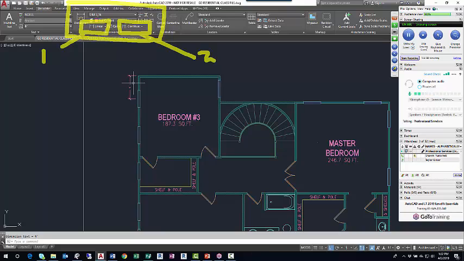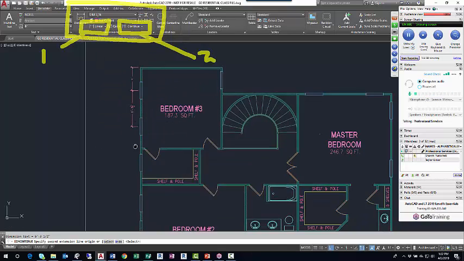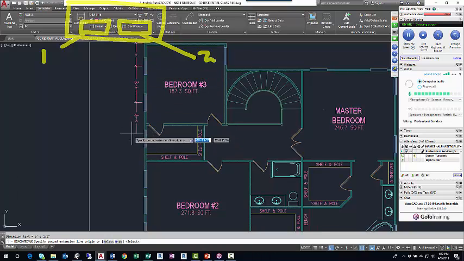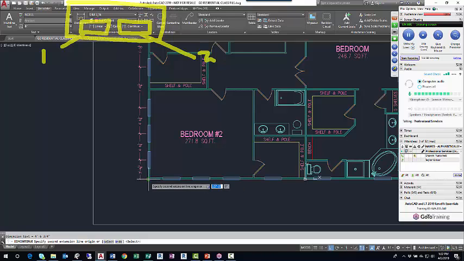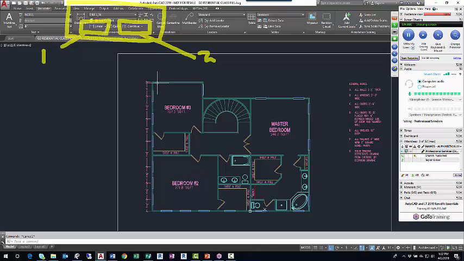Now, the next tool I use immediately after Linear is Continue. I click Continue, it picks right up where I left off, and then I'll go next midpoint, not the one I just already hit, but the next midpoint, next midpoint, next midpoint, next midpoint, next midpoint, and then finally the end point of the wall, left-click and Escape. And that's my first string of dimensions. So it's Linear, then Continue. Linear first, then Continue. Try that.